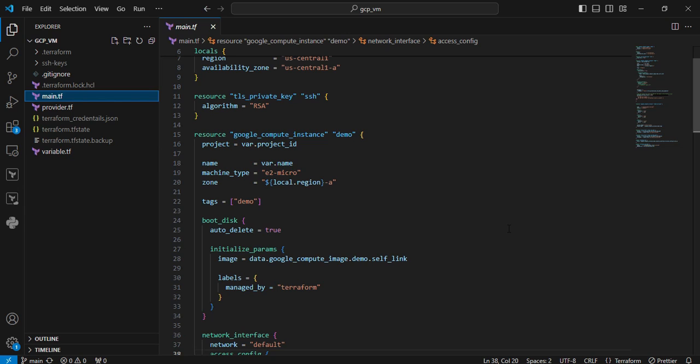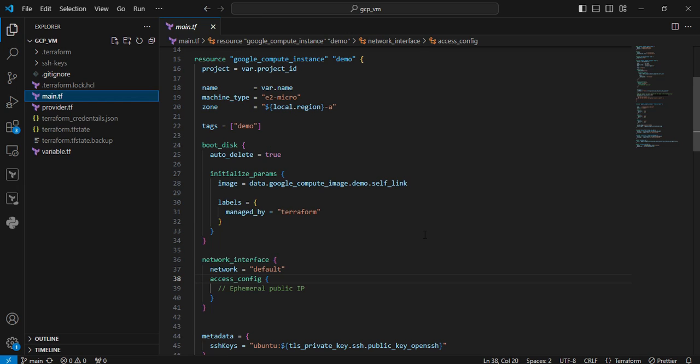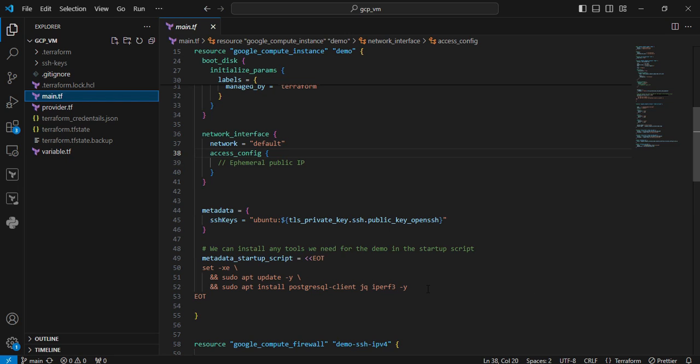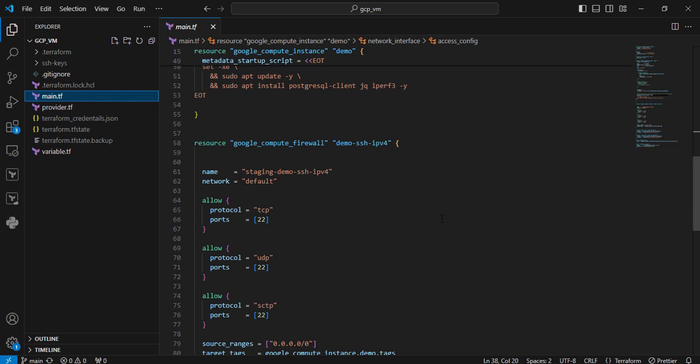Next is initialize_params. Here I am choosing the image, which comes from my data source. Next is the labels, which I am assigning to my instance. Next is the network interface. Here I am choosing my default VPC. Next is the metadata, assigning the username Ubuntu and the key I generated earlier. Next is the metadata startup script. During instance provisioning, I am installing a couple of packages. First is apt update, updating the OS, and then I am installing the Postgres client and so on. The next resource is a firewall.